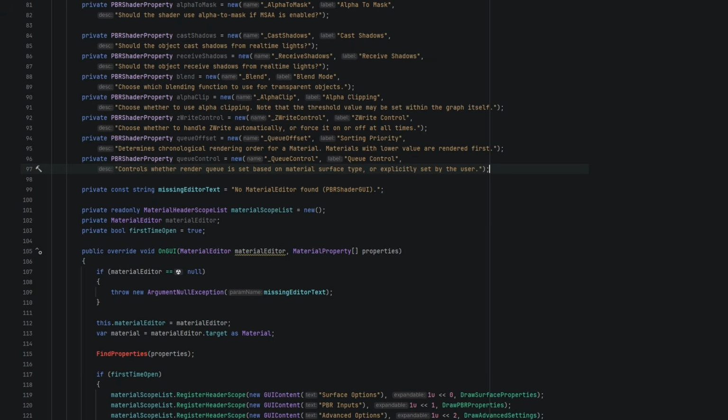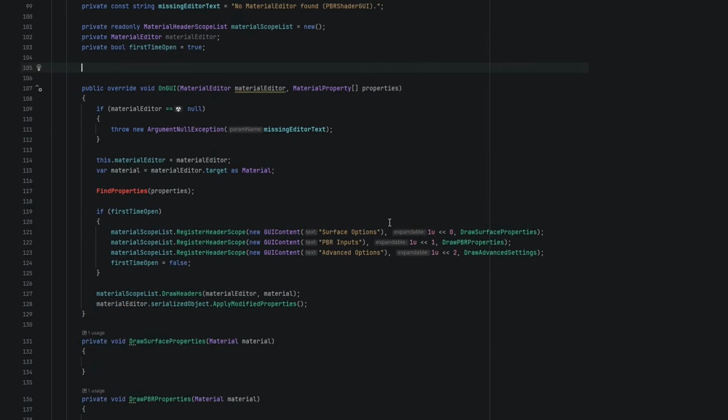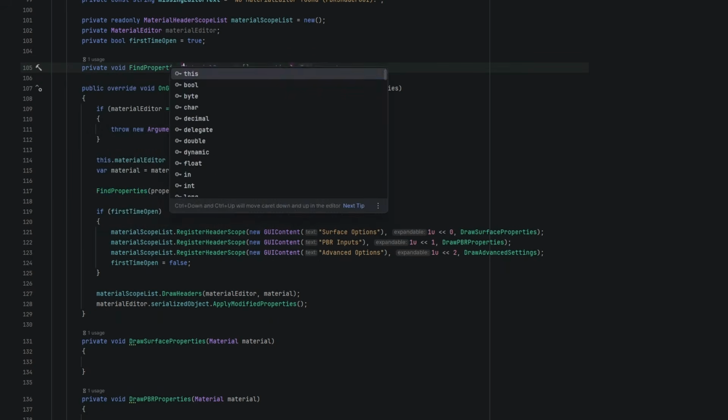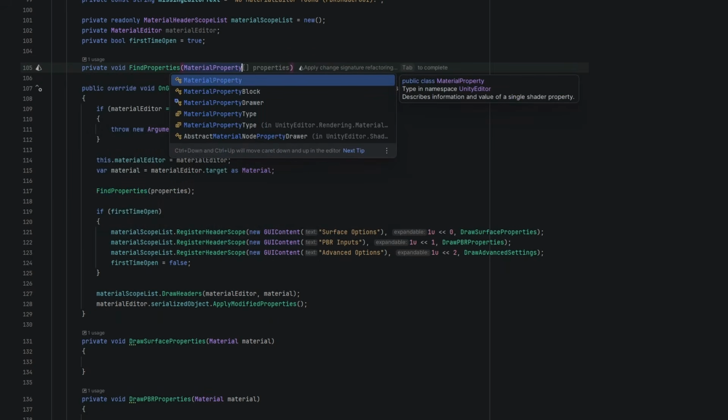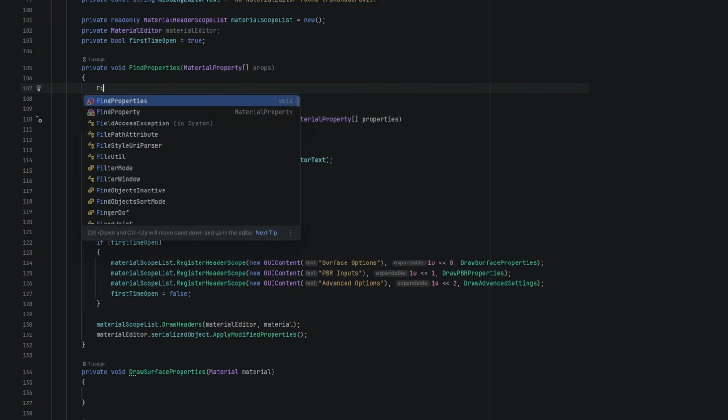Can you imagine needing 5 separate variables for each of those? You might want to pause the video or peek at the GitHub repository to copy all of these into your own script. I'm now going to write that FindProperties helper method. As I mentioned, it takes in the material property array as an argument, and we use FindProperty to grab a reference to each one.